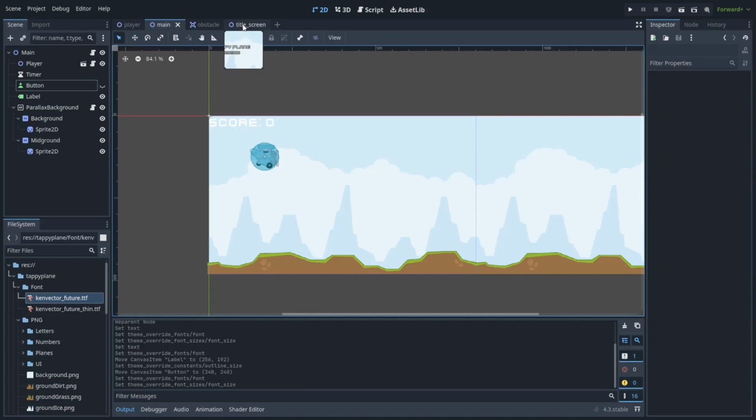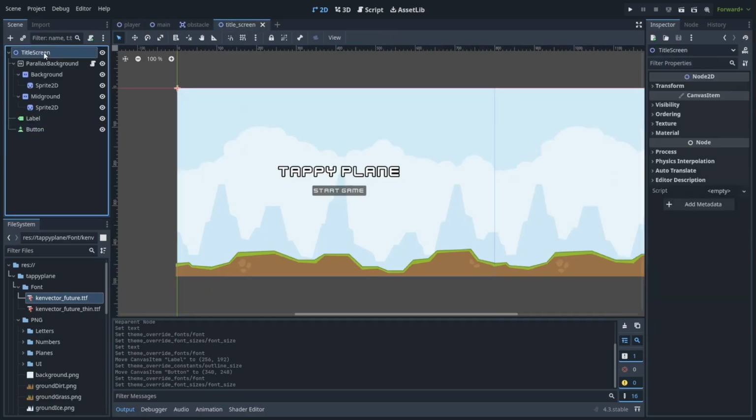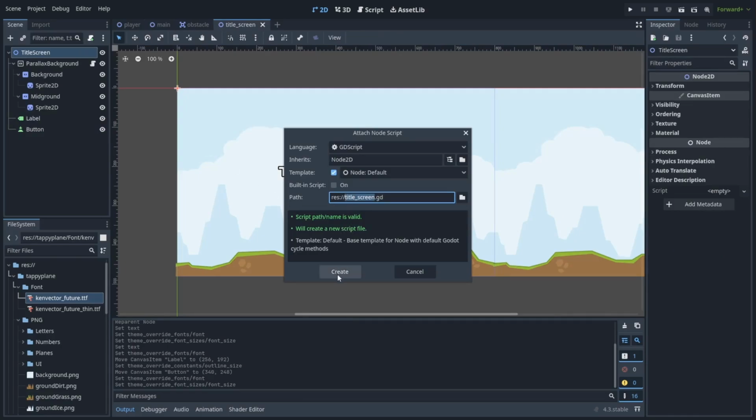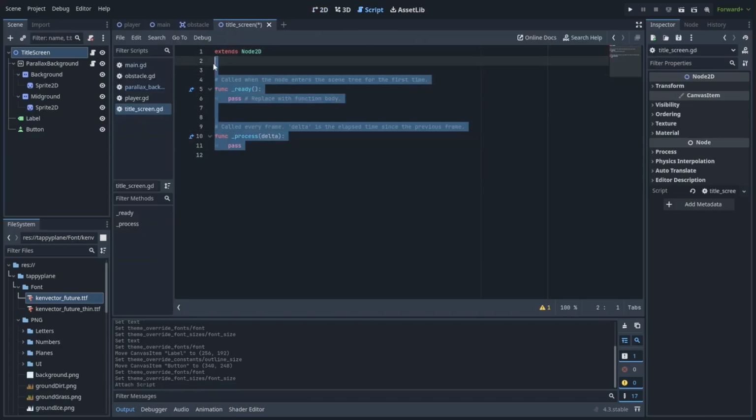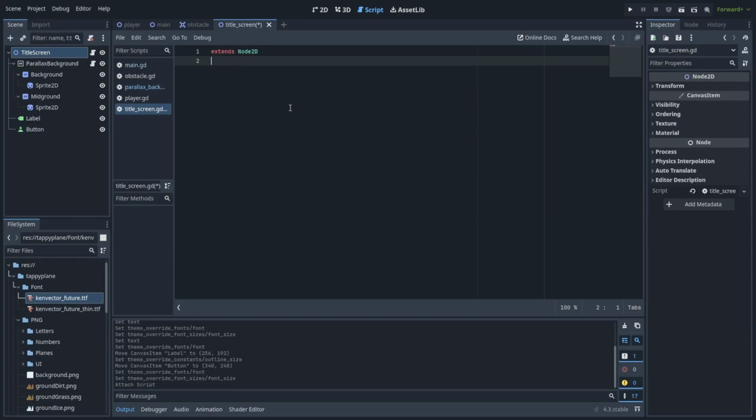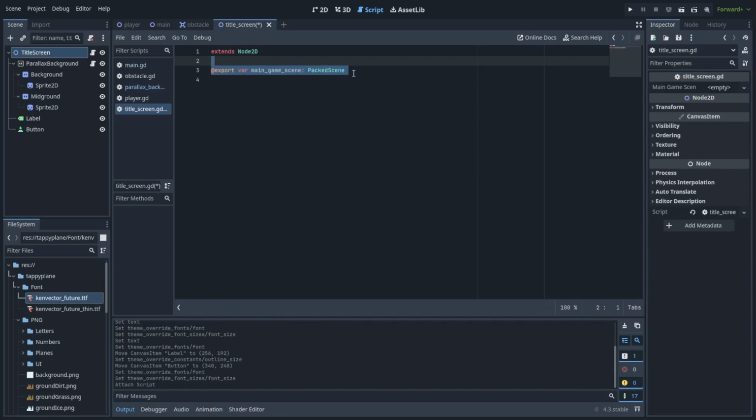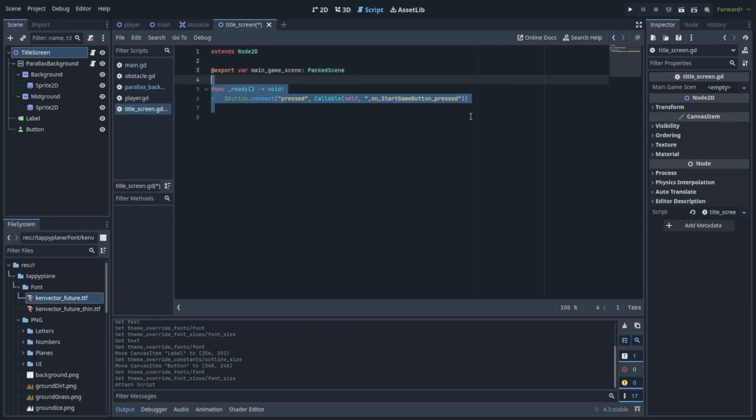Now that we've customized the visual aspects of the title screen, let's go back to add functionality to the Start button. Go back to the title screen and add a script to the title screen root node, called titlescreen.gd. Start by declaring an export variable named main_game_scene. This will allow us to drag and drop the main game scene into this variable from the Godot editor. In the ready function, connect the pressed signal from the Start button to a new function called on_start_game_button_pressed. This ensures that when the button is clicked, it triggers the start of the game.